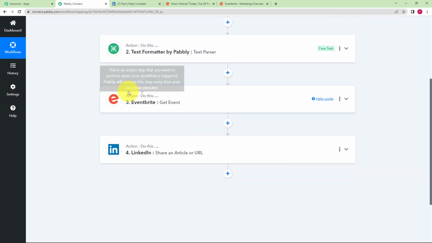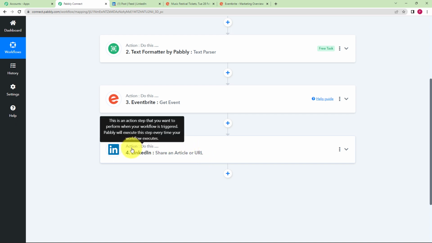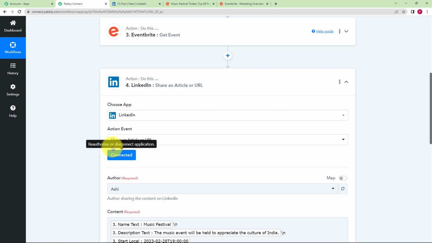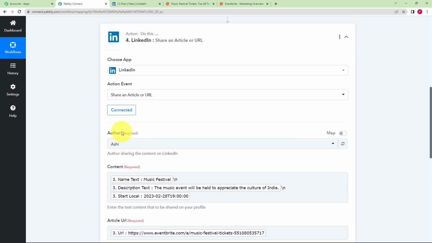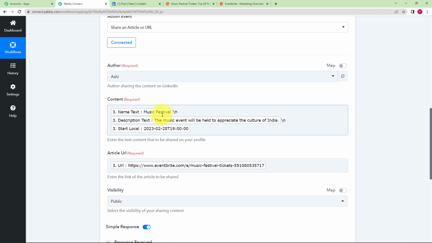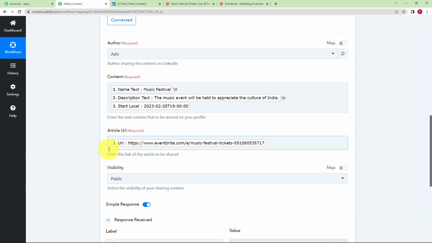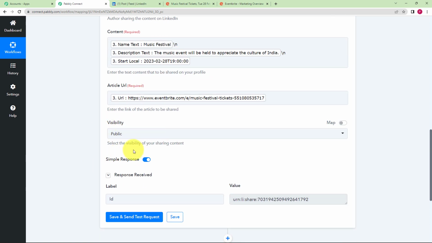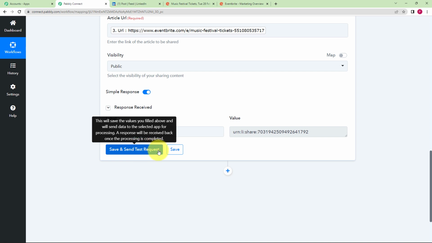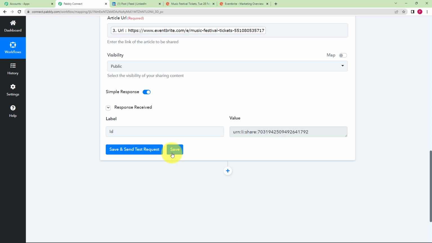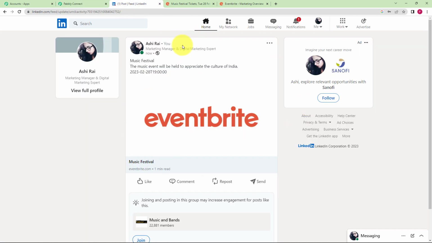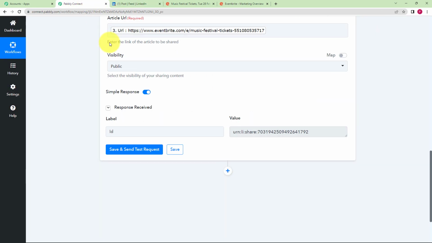Further, we had to send this information to our LinkedIn account so as to share a post by sharing an article and a URL also. So we added the action application as LinkedIn. Our action event was to share the article and URL, connected the account, and filled in the content, that was the title, the description, and the start date and time. In a separate field, we entered the URL about the festival tickets. The visibility was public. Clicked on save and send test request. This ID came without any error, which means our work was done successfully. We saved the workflow, went back to LinkedIn to check if the post has been created or not. So, this was the video all about.